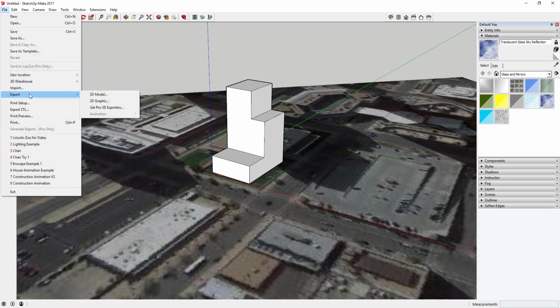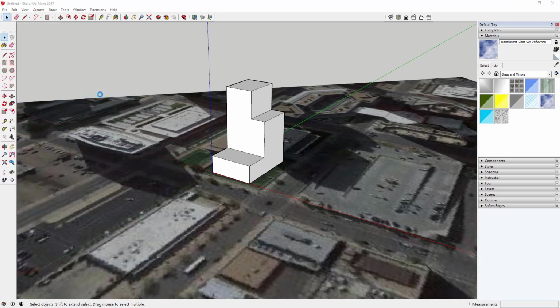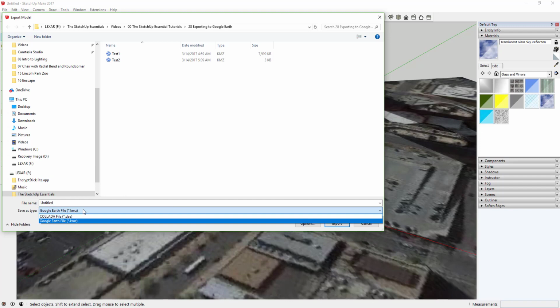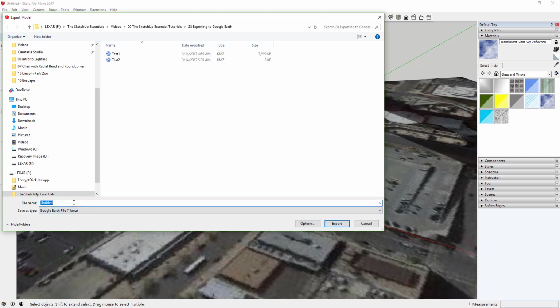So I adjusted my shape a little bit, and then what you can do is come up to File, Export, and select 3D Model. Then all you need to do is click this little drop down here and select Google Earth file. It's the one that says .kmz. So select Google Earth file and then name this whatever. You can call this high rise if you want to, and just click this export button.